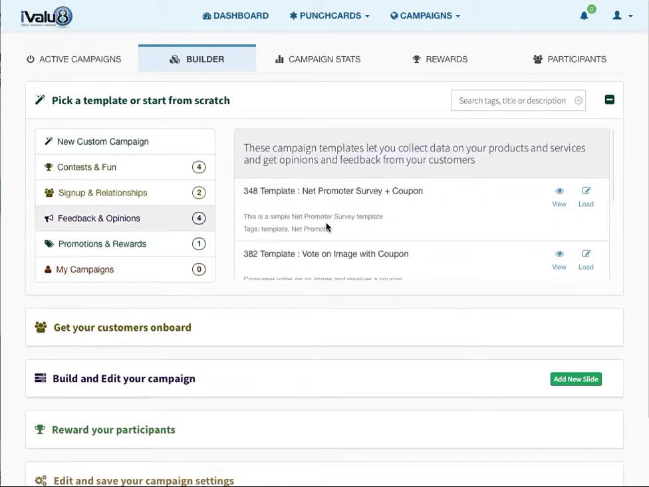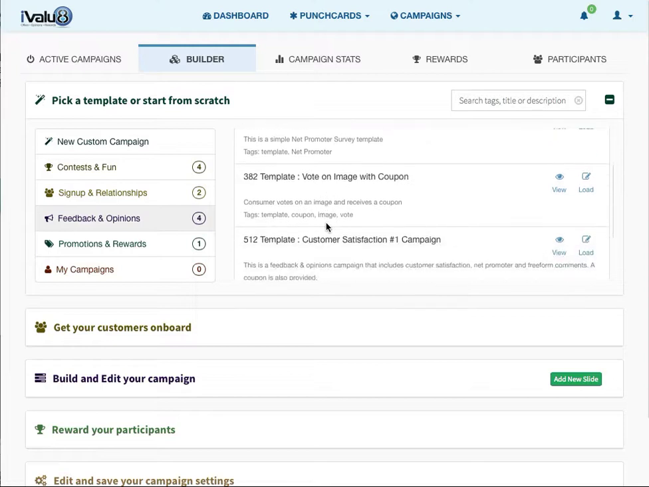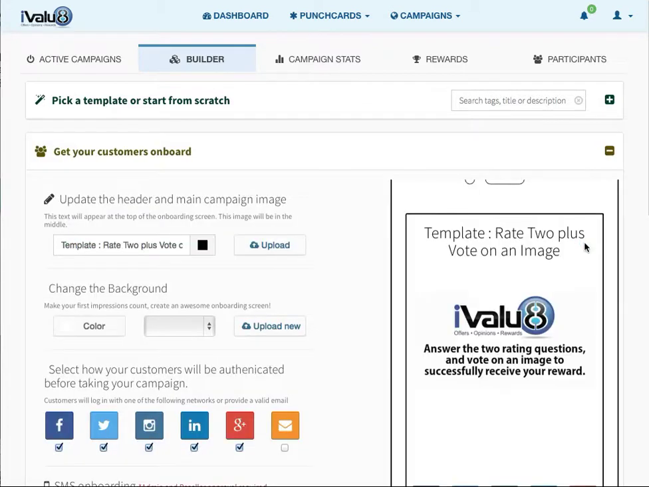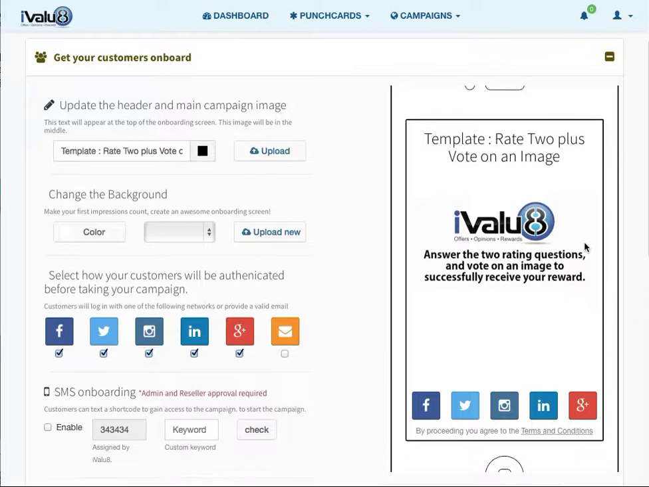And you see on the right hand side, it brings up a list of various templates of various types of campaigns. The campaign I want to use is campaign 589, which is a rate and reward type of campaign where the user has to answer 2 rating questions and then vote on an image. So I'm going to load that template. And you can see it brings the template up into an authoring interface. On the right is basically a view of what the campaign would look like on a desktop or on a mobile phone. And on the left are various fields that allow me to customize the campaign.